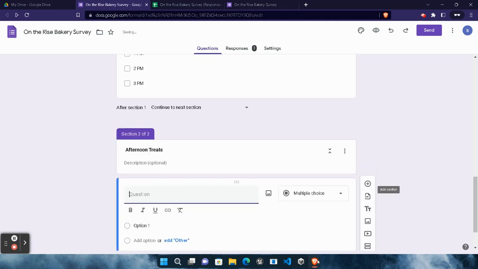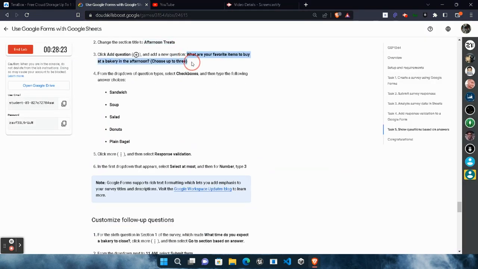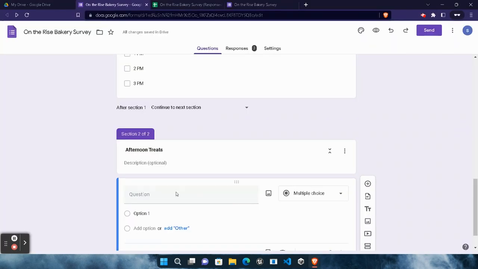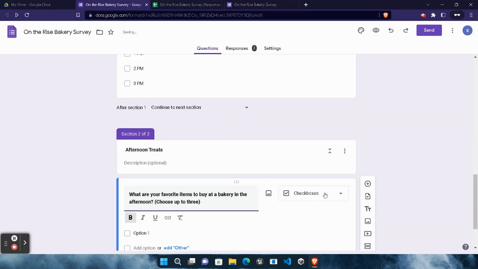After that click on the plus icon, come back to here, we need to add a new question that is from here to the last, copy it very carefully, come back to here, paste it here, and make sure it is selected to the check boxes.